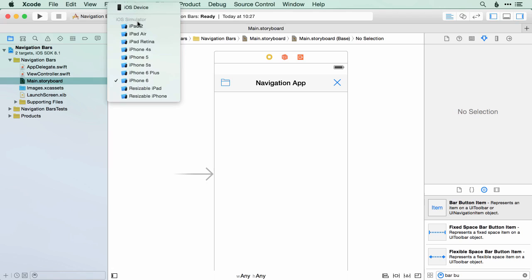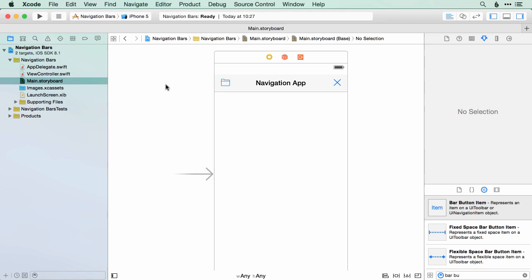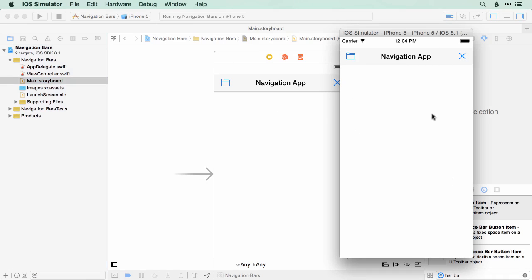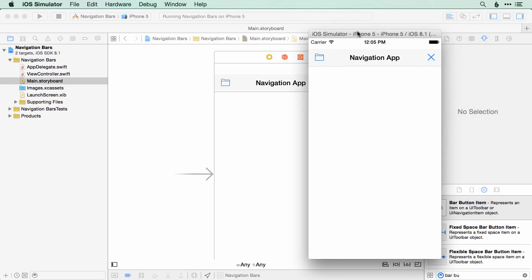So let's take a look and see how that actually looks in our app. I'll choose an iPhone 5 and then Command R or the play button to run the app, and let's take a look and see how this looks. And there it is. Looks great. Very nice and clean, easy to design. You might be thinking, what happens when we make this landscape?